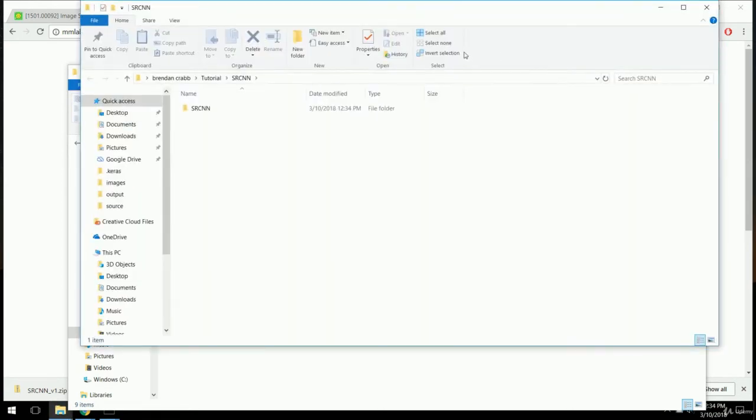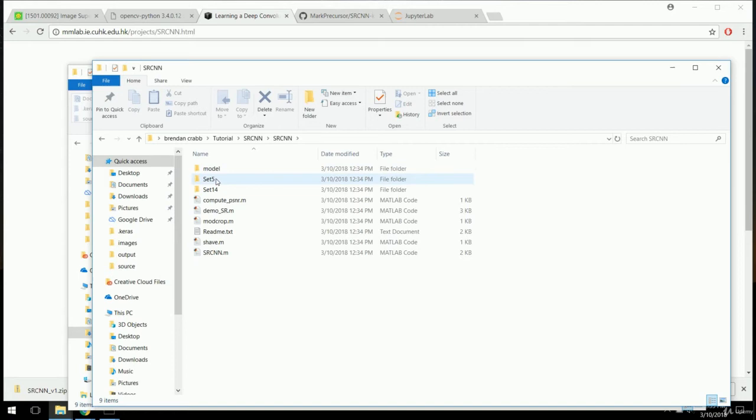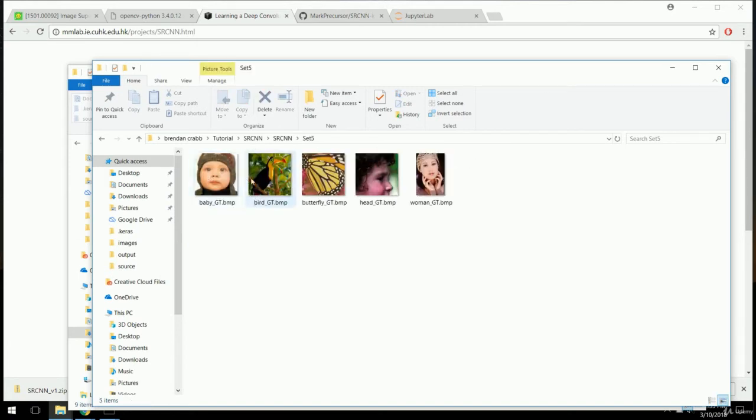Okay, there's that. And then here's this folder. So we have our tutorial folder. We have the Jupyter notebook that we are creating right now. And now we have this SRCNN folder as well. If we go into here, we see the set 5 and set 14. I'm going to take all of these. They have 5 images and 14 images respectively.